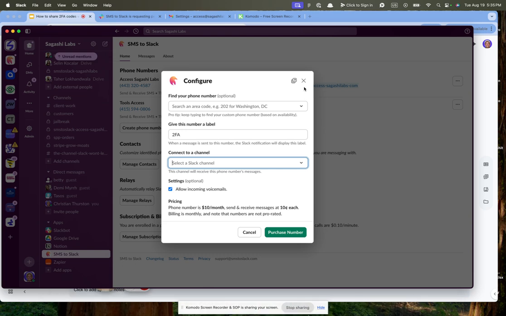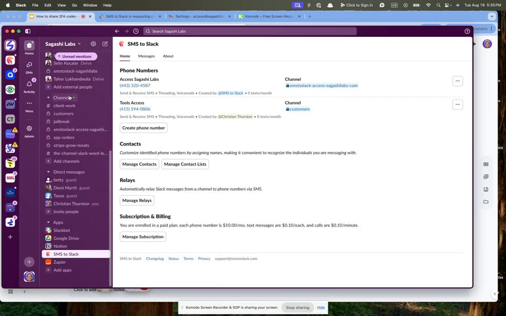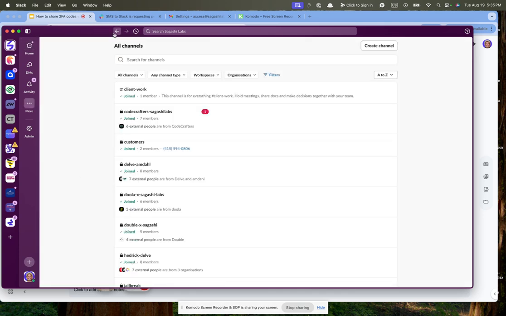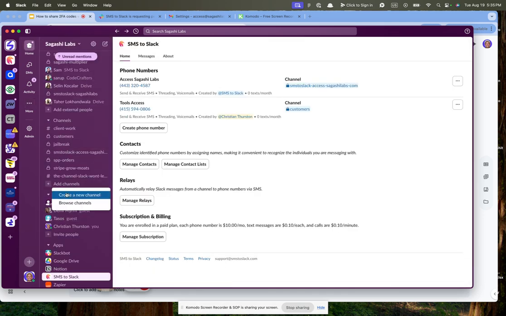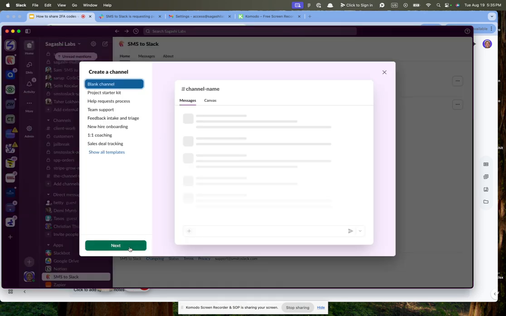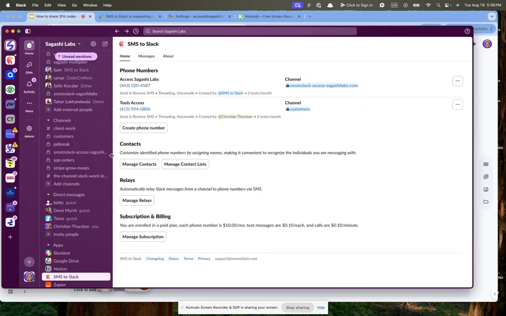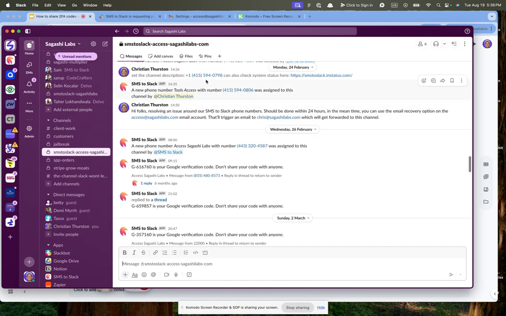So you're in Slack. You would just basically create a channel. Create a new channel, blank channel, channel name, and then go access, codes, something like that. You make it private, and then you would click create, right? Now, if you go to this, then you grab the email address.